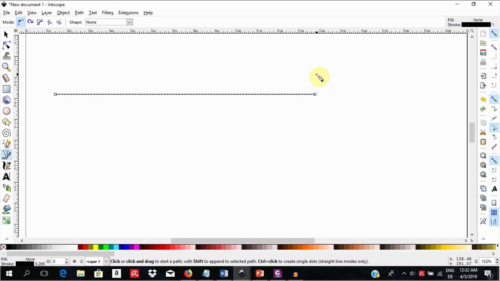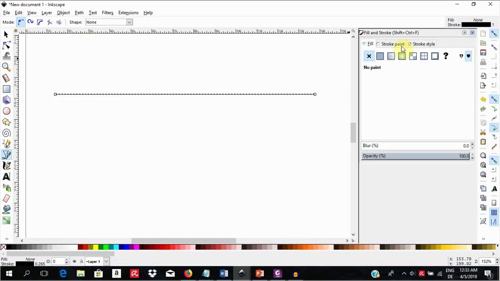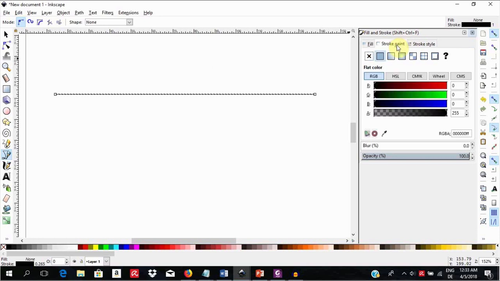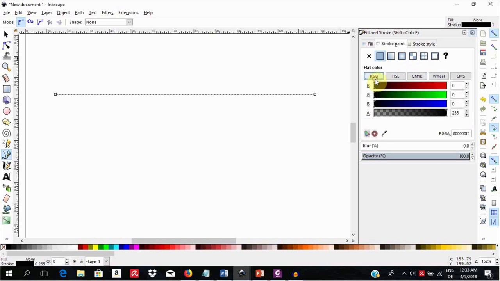Next, go to Object, Fill and Stroke. Selecting Stroke, you can change the stroke paint. Select Stroke Paint. Make sure the option down here is Flat Color. Down here, you have different color algorithms you can choose from: RGB, HSL, CMYK, Wheel, etc. Let us go to RGB and pull the red value all to the right to make the line red. You could have chosen any other color.